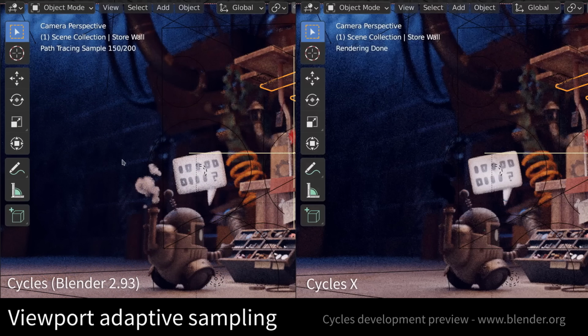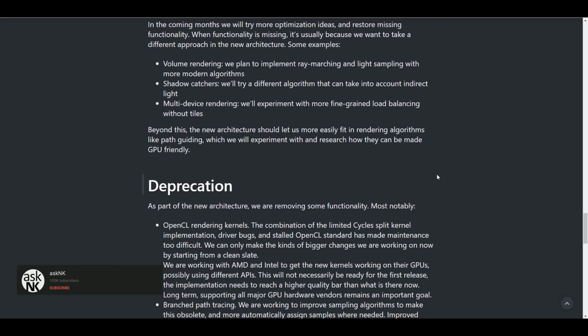Now moving forward, in the coming months, they're looking at increasing the optimization and bringing in more ideas. Right now, some functionalities might be missing, because they are trying to look for a newer approach to address some of these things. Some of the things they're looking at ways to address include volume rendering. Of course, that is the main reason why in all of the scenes that were tested, the volumes had to be removed. They are also looking at trying different algorithms for things like the shadow catcher and accounting for indirect lighting. And for multi-device rendering, they're looking at experimenting with more fine-grained load balancing without tiles.